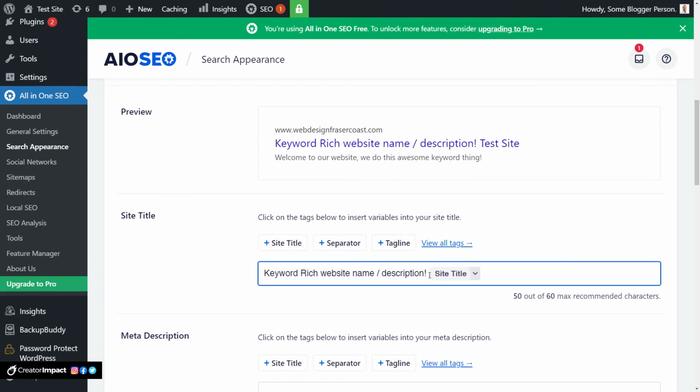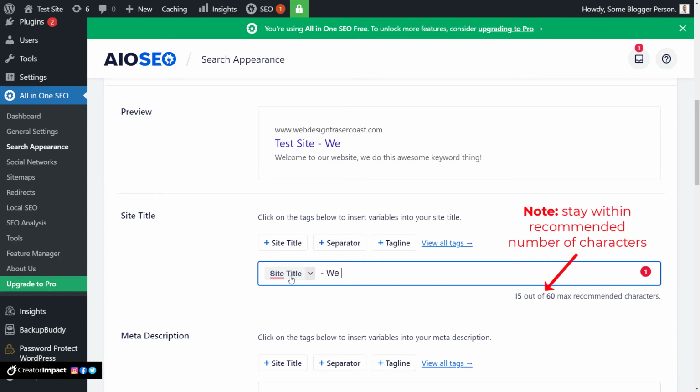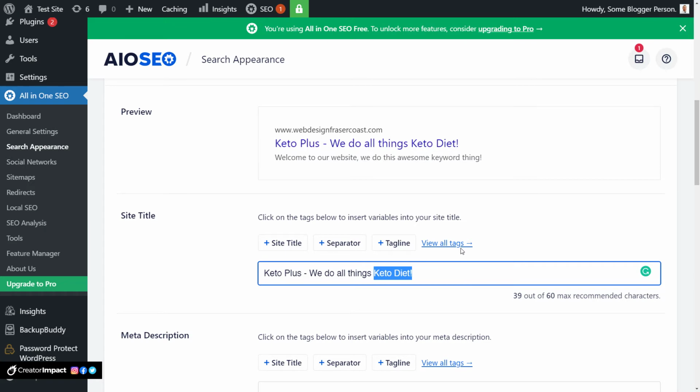I can add the site title. I can get rid of this text and say we. So it has test site there at the moment. So obviously I might want to change it to Keto Plus or something. But for now, if I want to actually type it in, I can either have the site title there or I can go Keto Plus. We do all things keto diet or something like that. So we've got the words keto diet in our title because this is what we're targeting is the words keto diet.